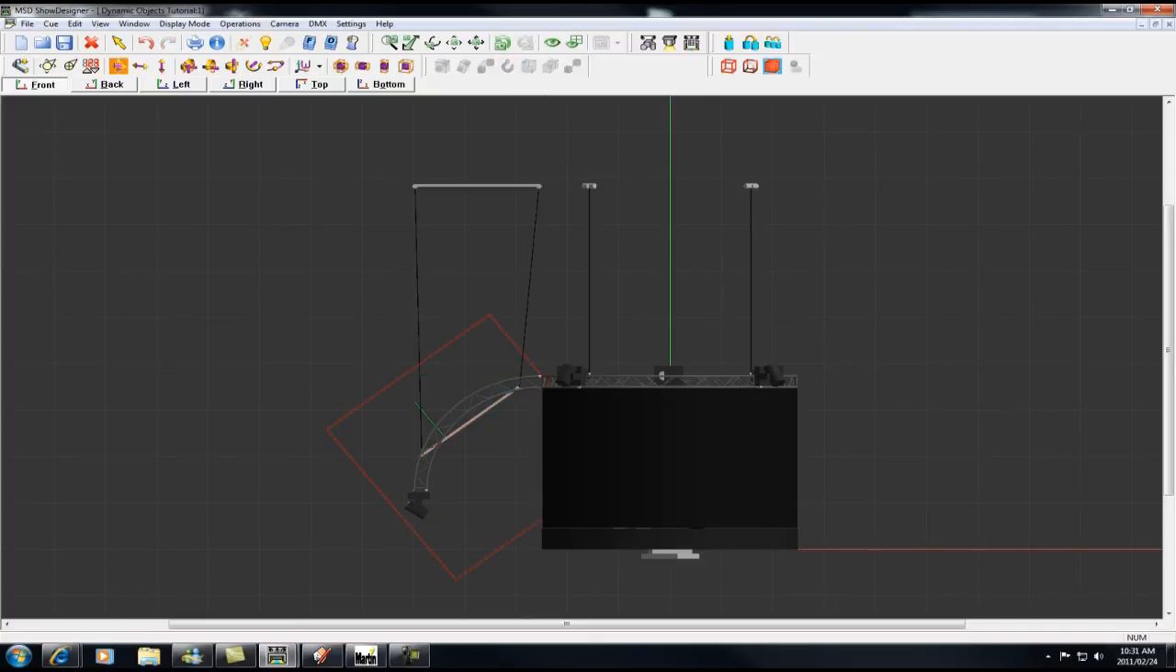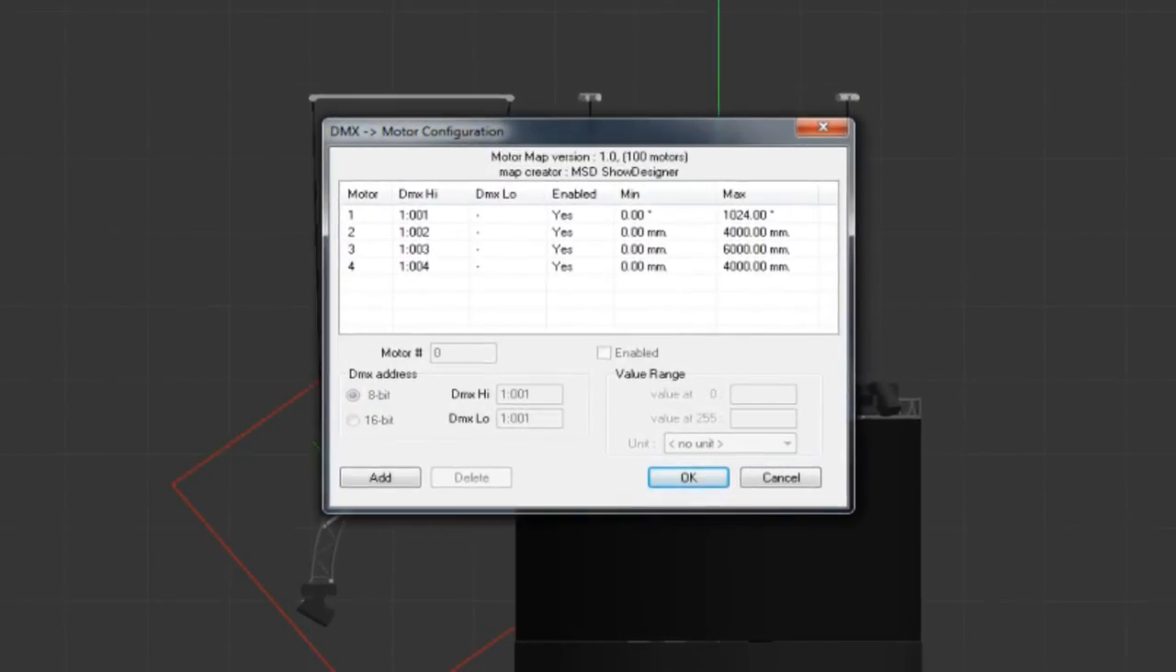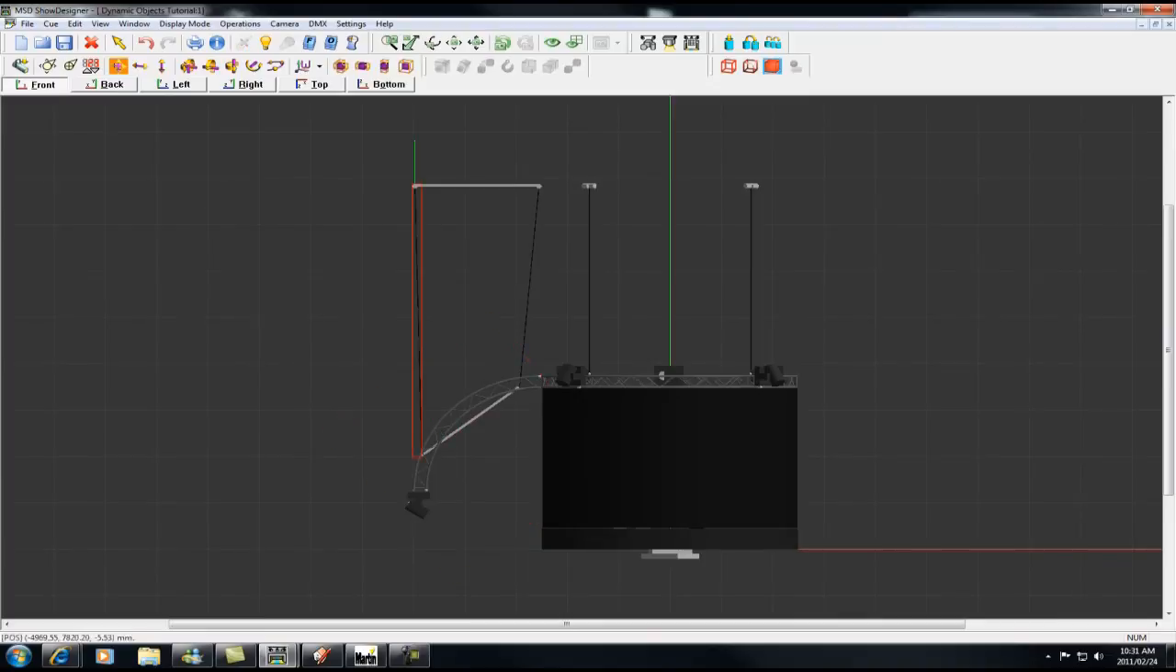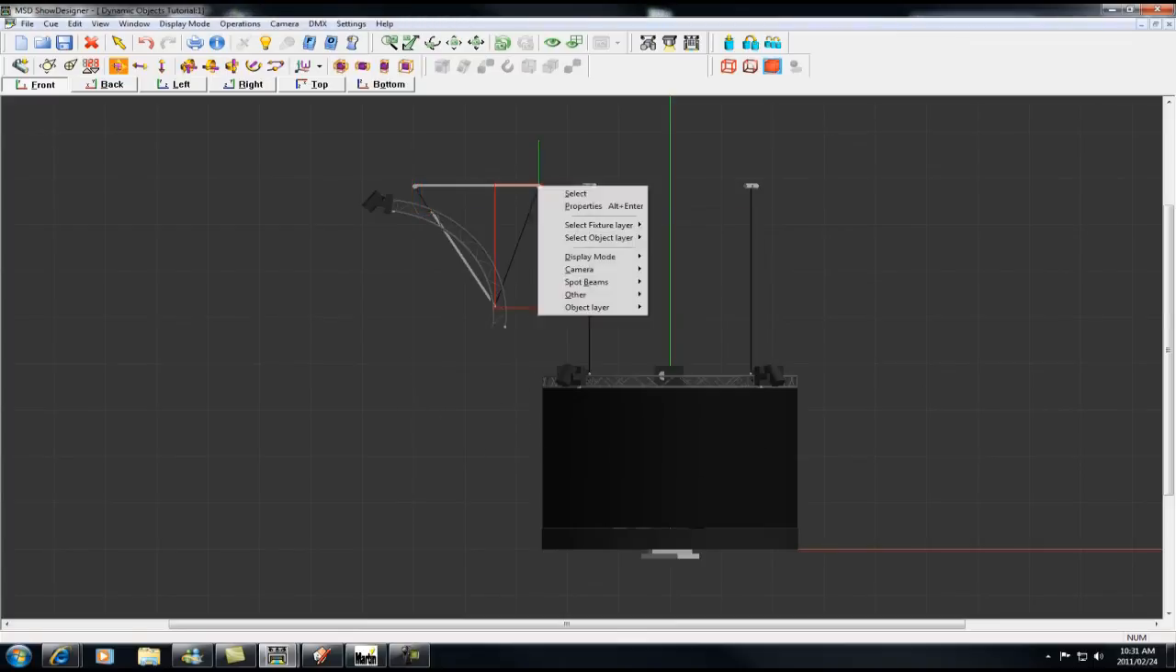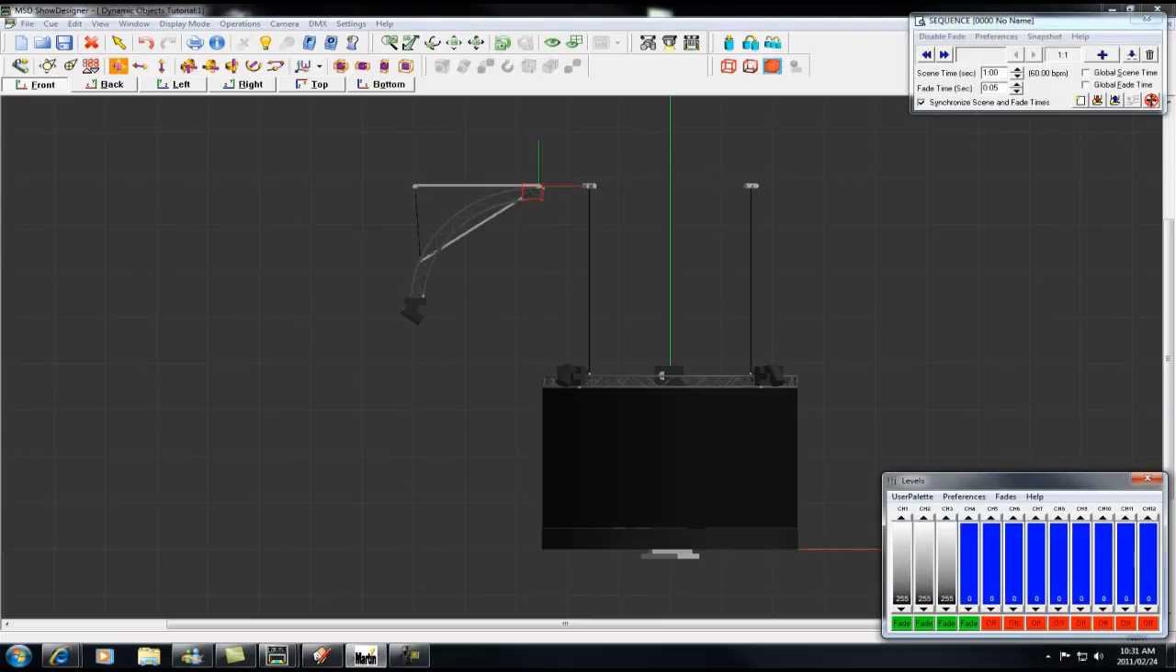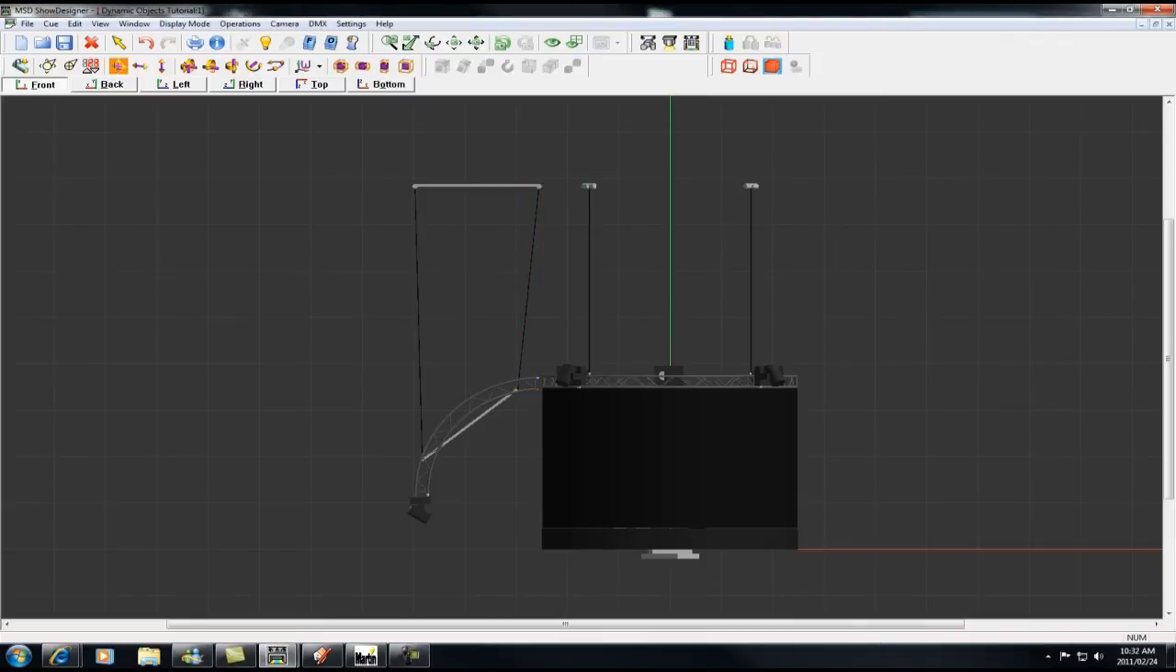The next thing to do is go to your motor map. You can also access your motor map by going to DMX, Motor Map. I've created 2 motors here, 3 and 4. I put in the values there. If I click on this one here, right click, Properties, Dynamic Setup, give that one number 3, and this one here number 4. If I now bring up all my channels, you will see that they will be there. When you're giving it the maximum DMX, it'll be where it is.